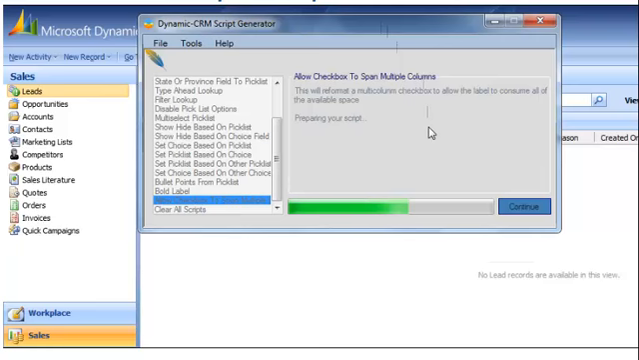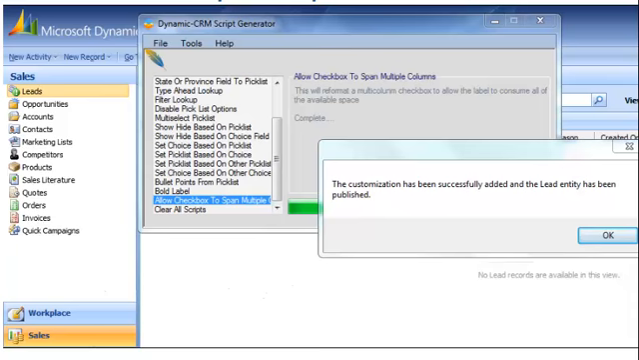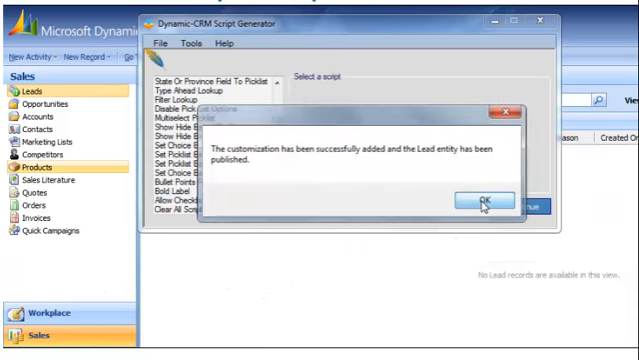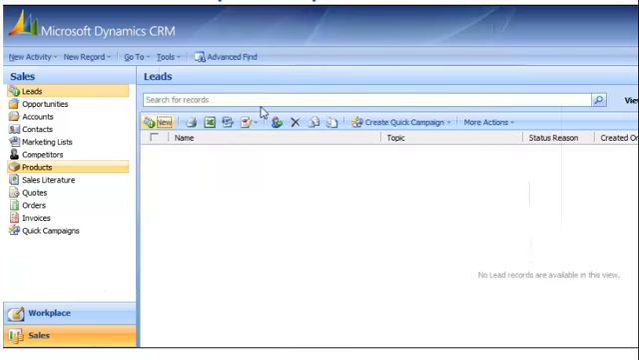And this may take a moment. Once it's finished preparing your script, you'll see a prompt that says it's saving your script. There it is. And it should almost be finished running. Okay, so here's the pop-up box. So we hit OK. We get out of our script generator.